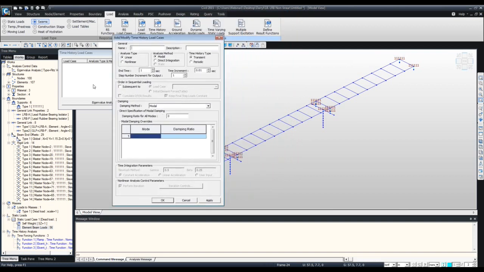First, let's name our dead load. Then we're going to select nonlinear for our analysis type. The analysis method will be modal, and the time history type is transient. The end time here will be 5 seconds, which is the finish time until which the time history analysis is required. The duration of seismic data should always be considered to find your end time.